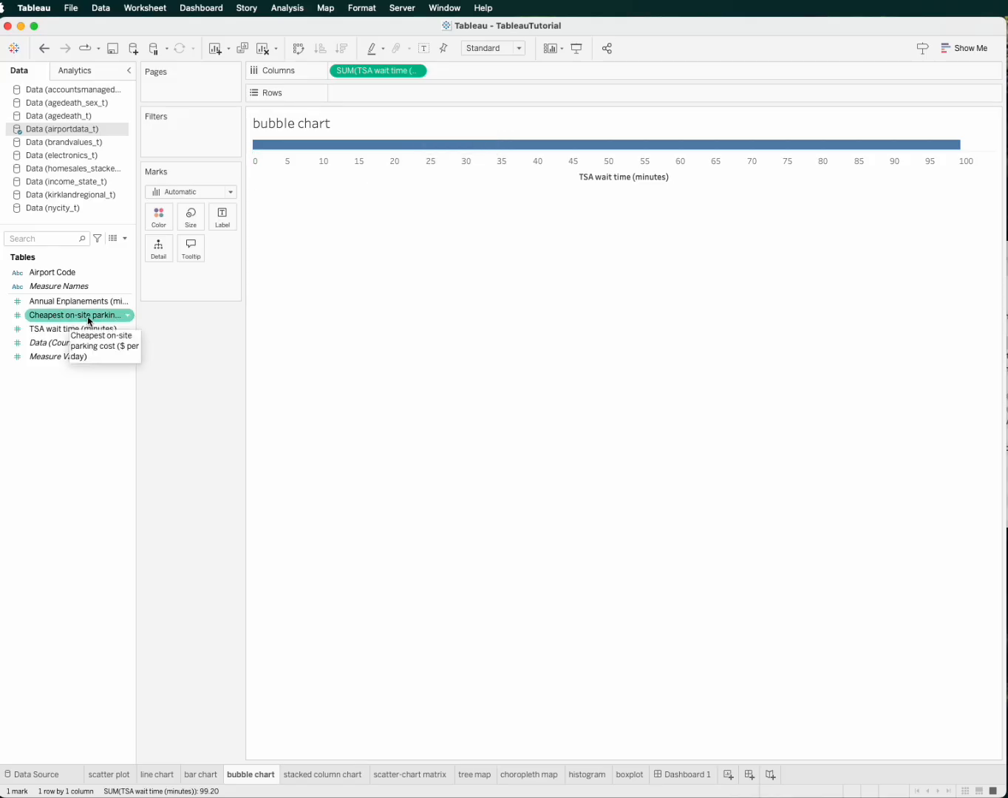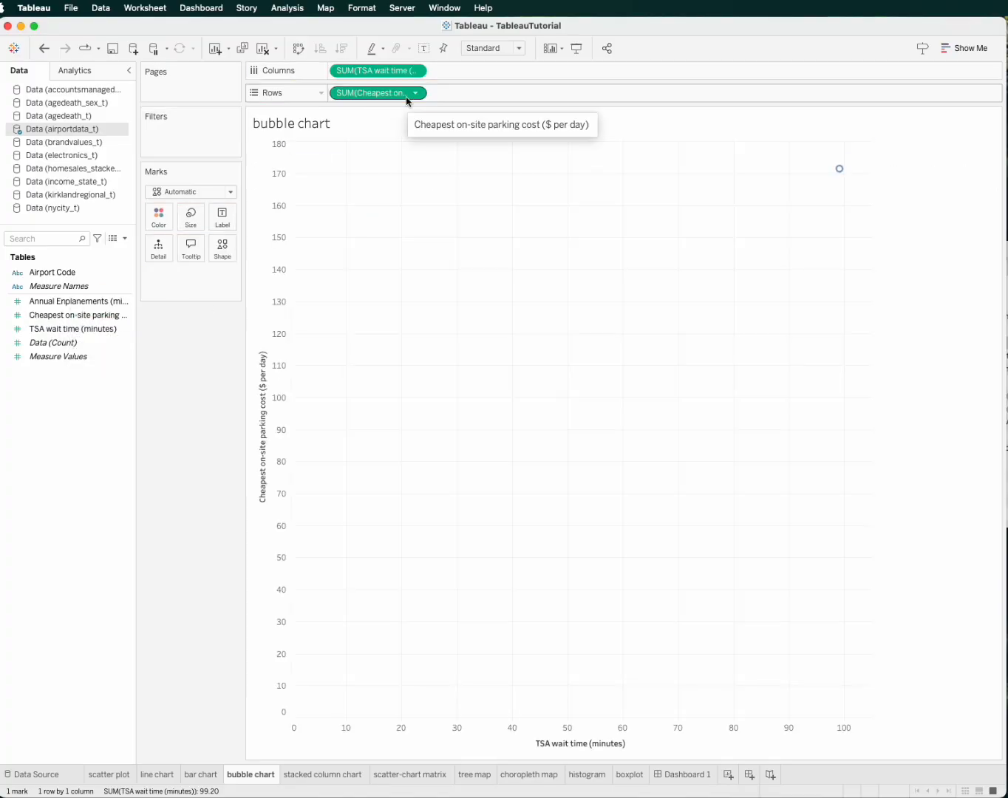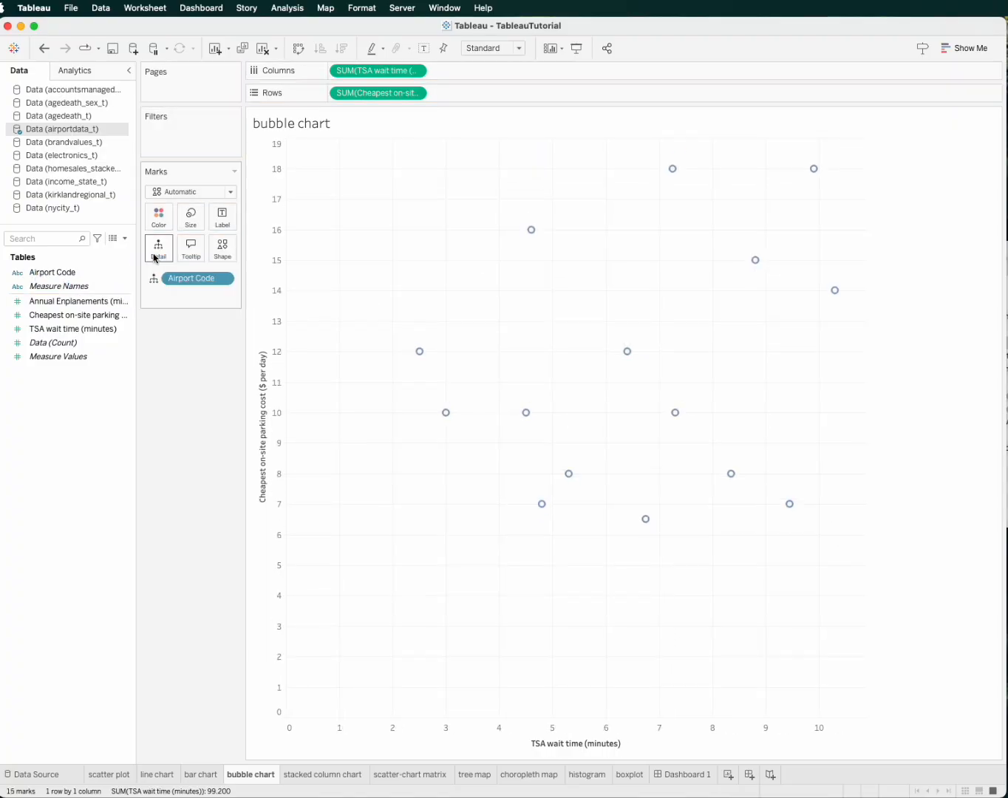Now we drag the cheapest on-site parking to the rows area. So we set the vertical axis value. Now we drag the airport code from the measure area to the detail button under the marks. So now we see multiple data points, each one representing one airport.